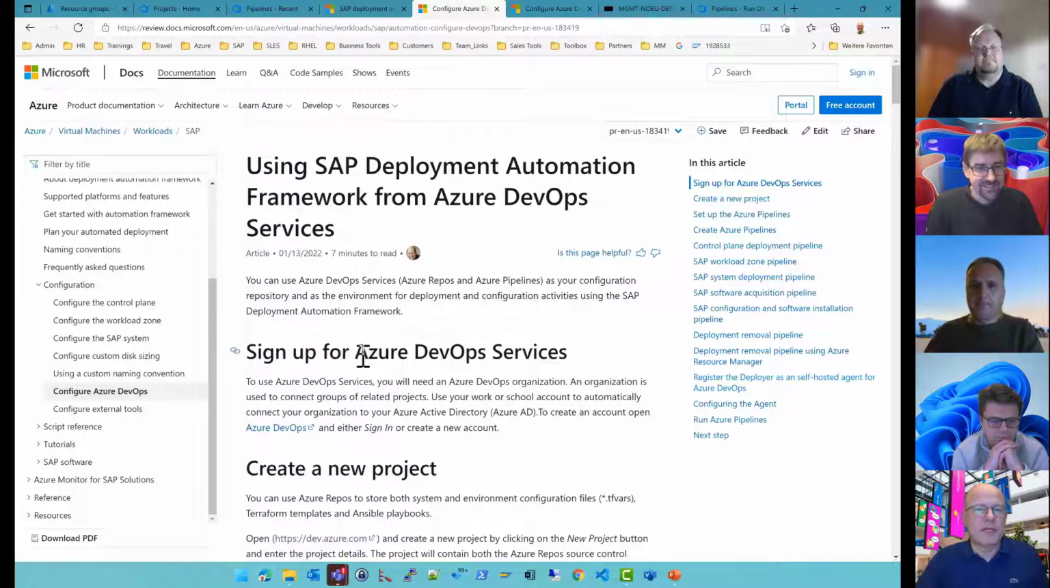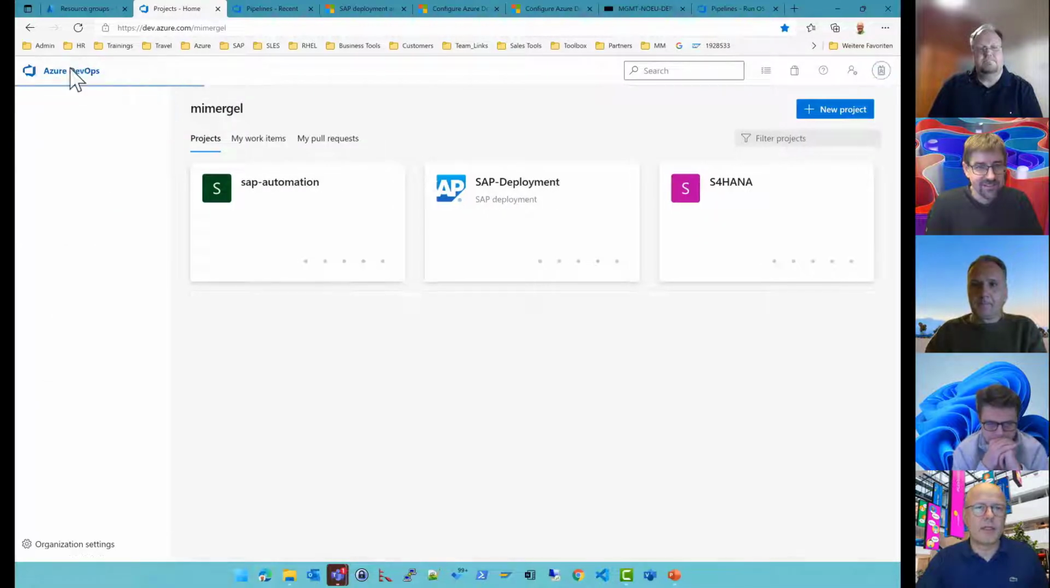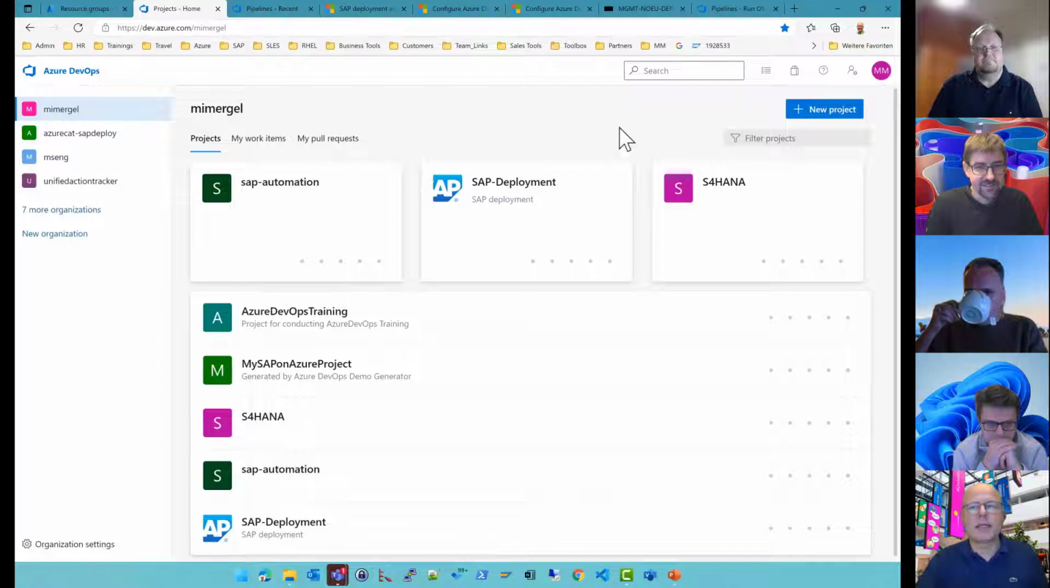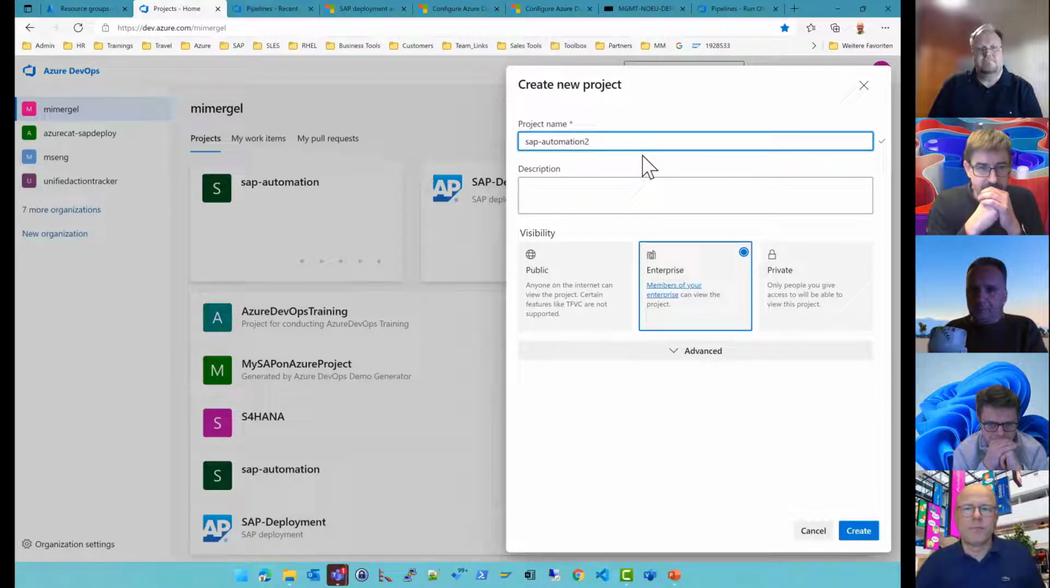We need to sign into the Azure DevOps. So that's then available here. And the next step is to create a project. So for now, I create the project SAP Automation 2. There are a couple of flavors here. We can make it public, enterprise, private.